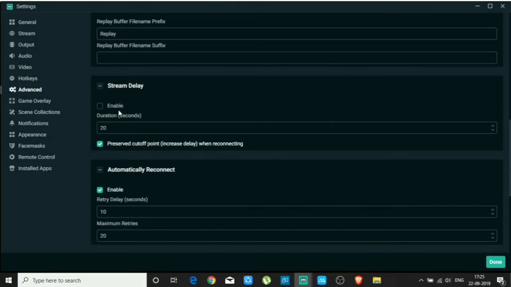Stream delay. If you want to add a delay in your streaming, like you go to stream, you start your streaming, and you want to have a little bit of delay, you can enable this setting over here, and you can put the number of seconds you want to keep your stream delay. I usually don't enable this setting because I stream live. Whenever I stream live, I keep things the way they are. If you want to keep it, 10 to 15 seconds is a decent number. 20 seconds I think is on a higher side, but anyways.